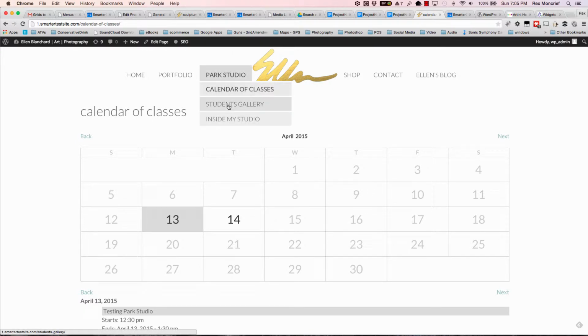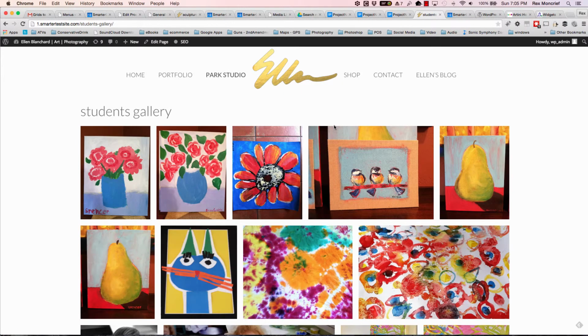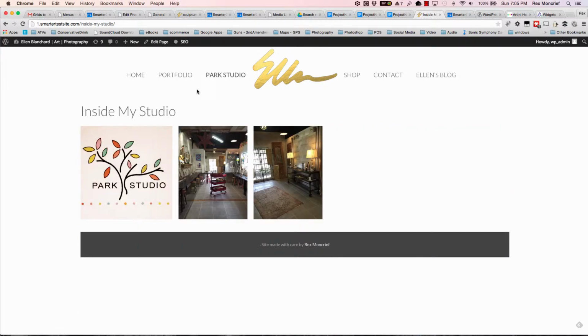Now, also under Park Studio, we have Students Gallery. And of course, I've placed the student images there. And then inside the studio, and I used the couple of pictures that you had of the inside studio for this, as well as your logo. I'm going to go ahead and redraw this logo so that you'll have a good solid digital copy that we could use or scale if you needed.